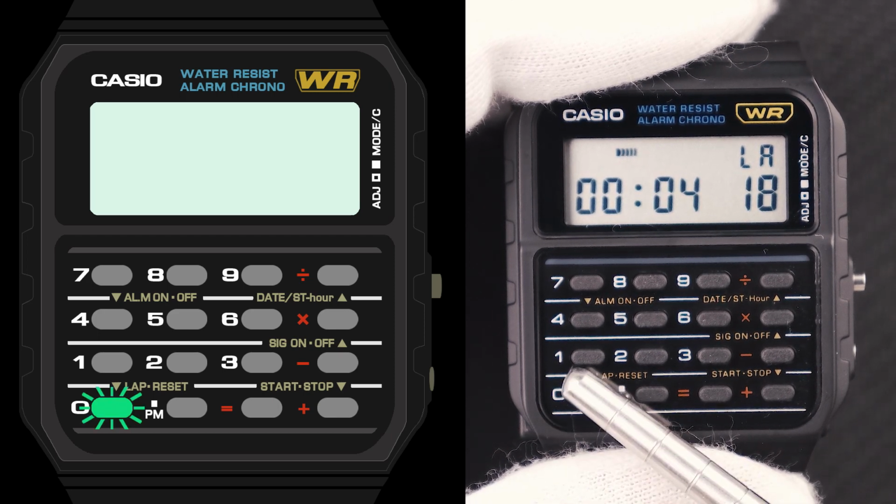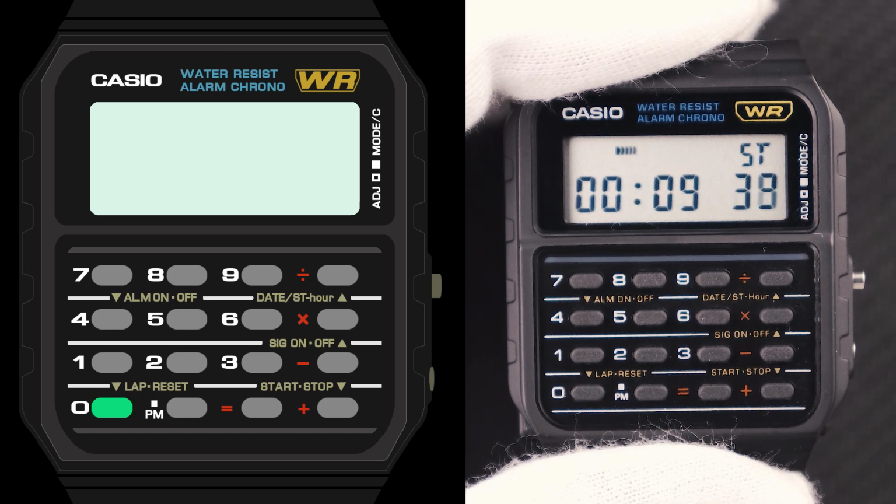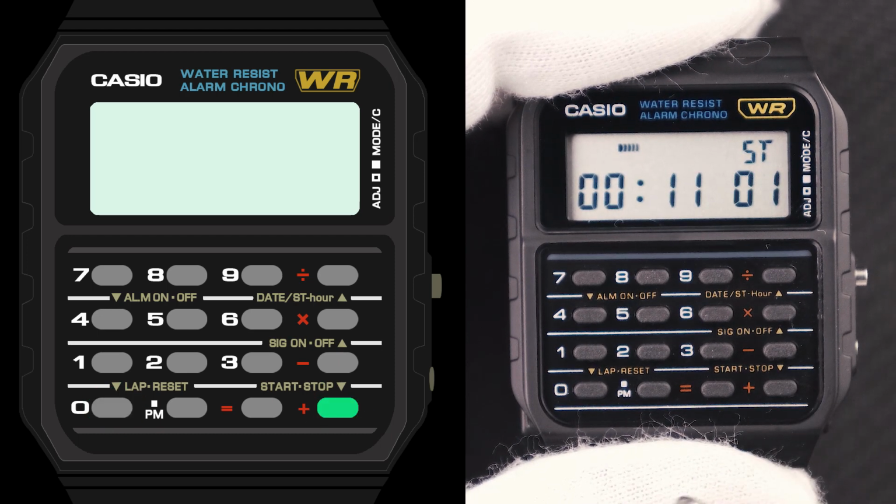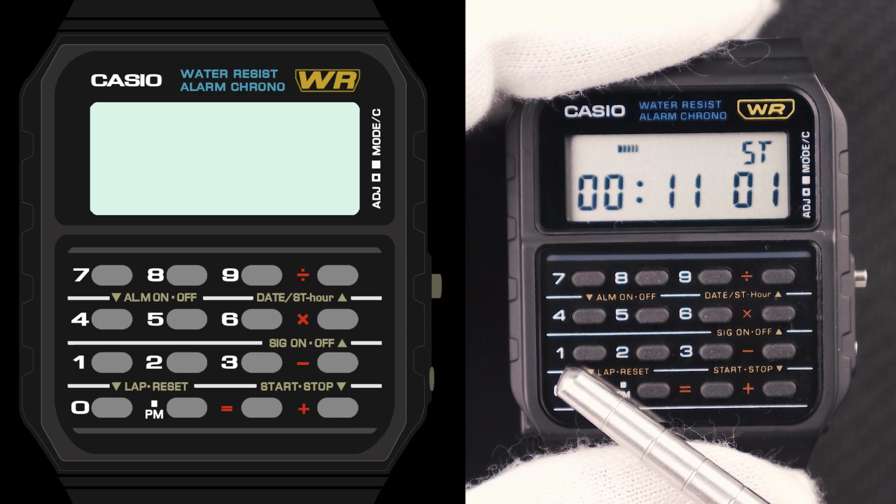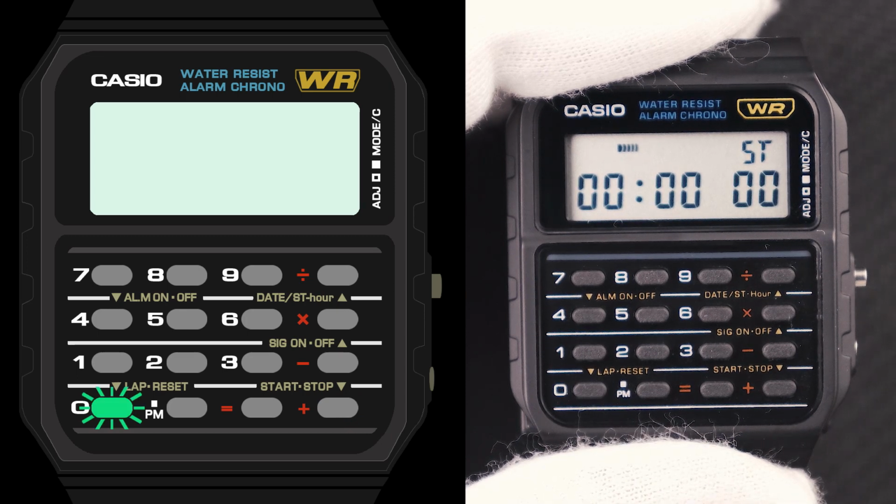Another press of the button would bring you back to the main clock, which will keep running until you press the stop button. You can then do a reset, again with the 0 key.